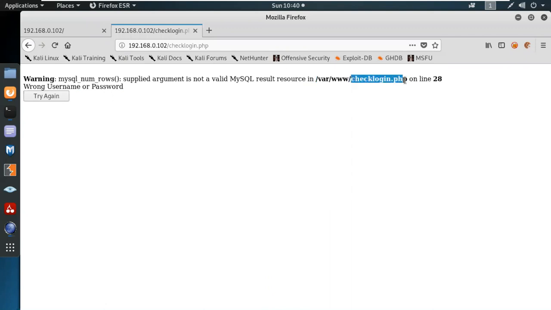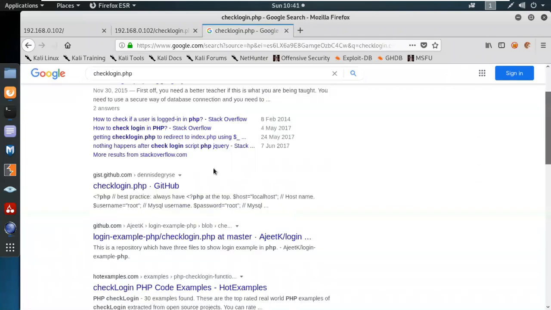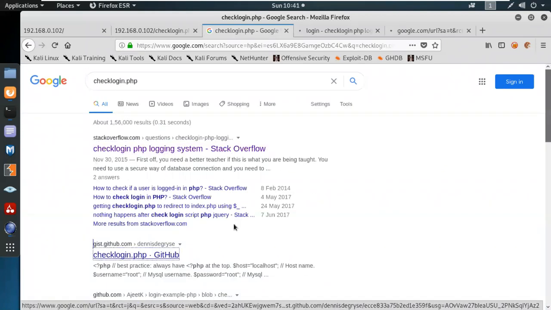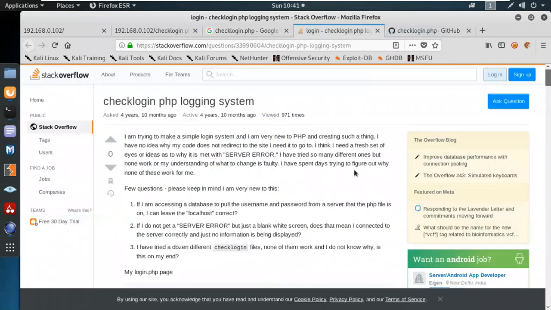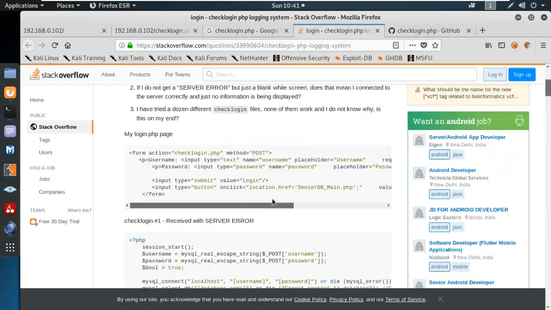And what is the main purpose of checklogin.php? If we look for the details on Google, over here, checklogin.php, as far as I can see, has the connectivity part, or checks the strings, or checks the username and password from the database, which holds the username and password over here. We can see checklogin.php contains some text like username and password validation.